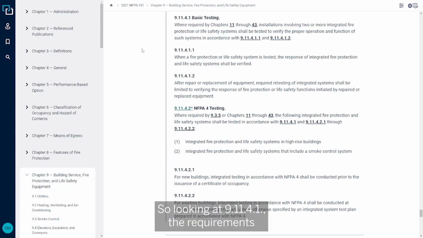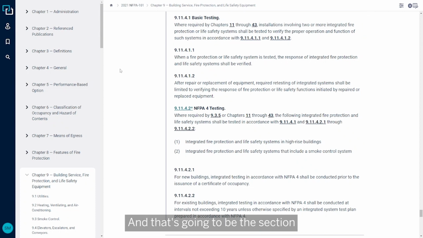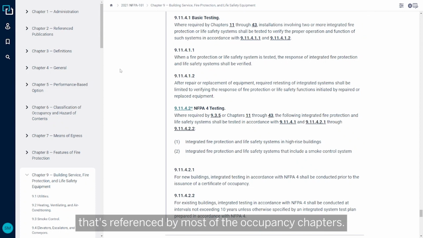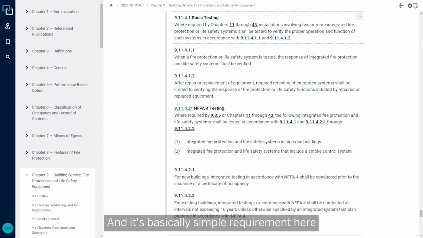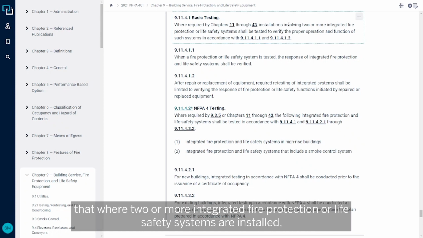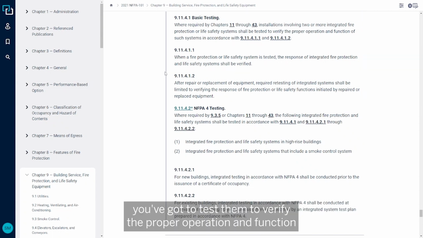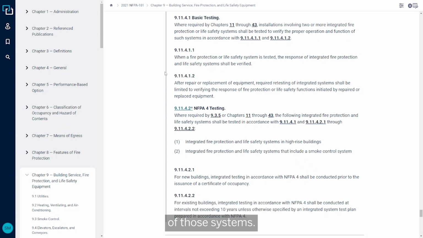So looking at 9.11.4.1, the requirements here is for basic testing, and that's going to be the section that's referenced by most of the occupancy chapters. And it's basically a simple requirement here that where two or more integrated fire protection or life safety systems are installed, you've got to test them to verify the proper operation and function of those systems.